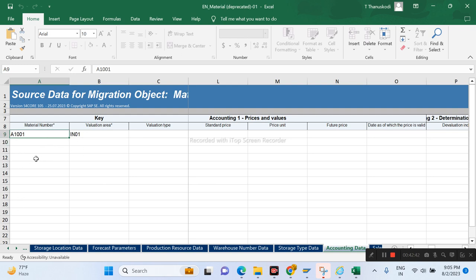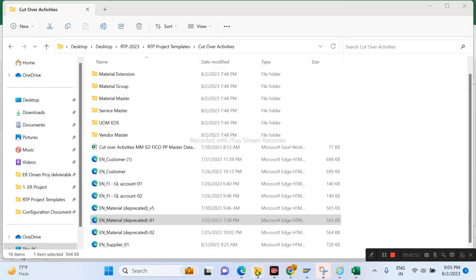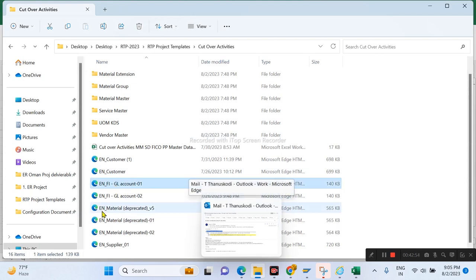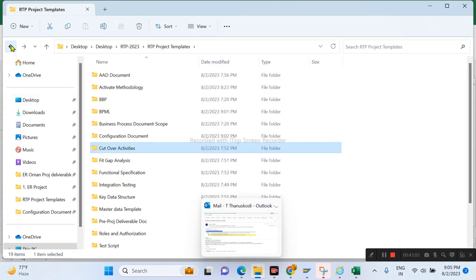Then, once you have uploaded all the material master, business partner, vendor master, customer master, everything, you can change from external number to internal number ranges. This is the material master I'm sharing, but like that we have GL master upload, and let's say supplier master upload. I can show you all the templates, but we don't have much time. So let's jump into functional specification.